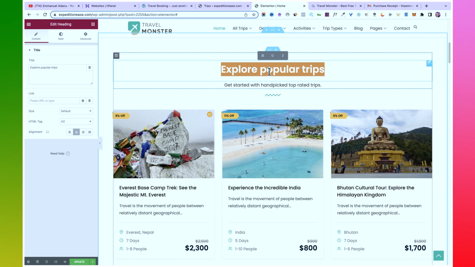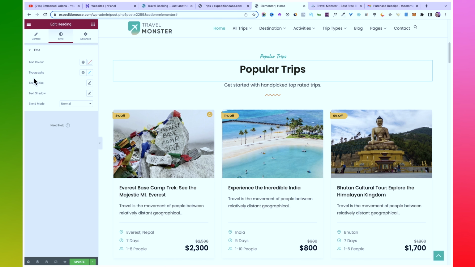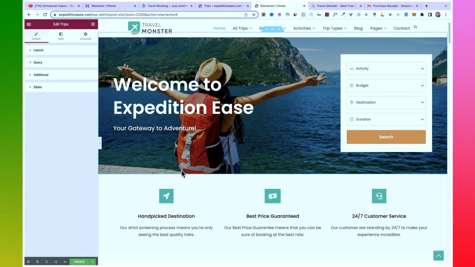You can also change this text. Let's say instead of using explore popular trips, let me just remove the explore so that we'll have just popular trips. You can add a link so that it redirects people to another page, and then you can style your text here, the color, the typography, and all of that. To save all the customization you are making here, you can just click on update.